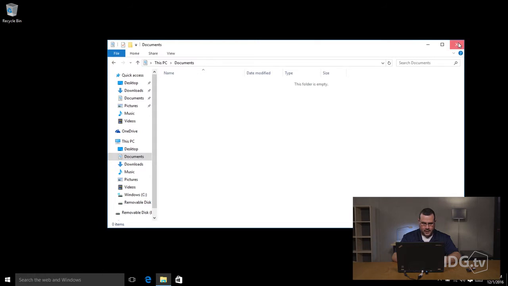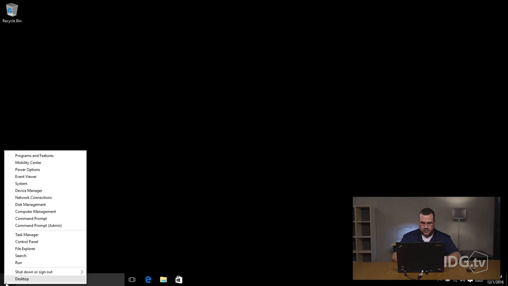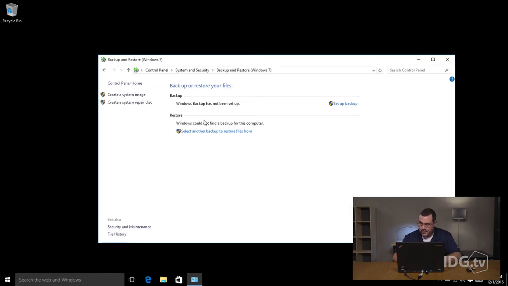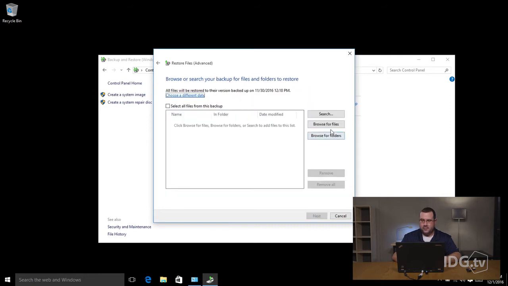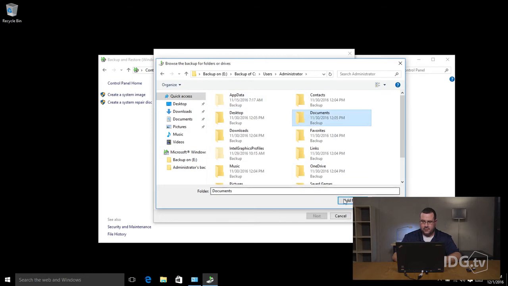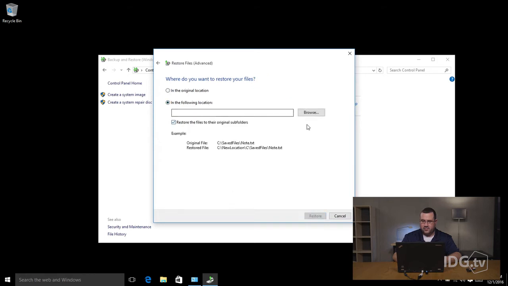So I am going to right-click on my Start button. I'm going to go to Control Panel. And I'm going to select Backup and Restore, because what I'm going to do is restore my files from a backup. That was the external backup I had mentioned earlier. So I'm going to select another backup, come here, pick the top one because that's what I want. I'm going to browse for folders. So when I made the backup, it was on the administrator account, which means everything I need is in the Documents folder there. Add that folder, select Next. And I'm going to tell it to go to Steve's document folder now.